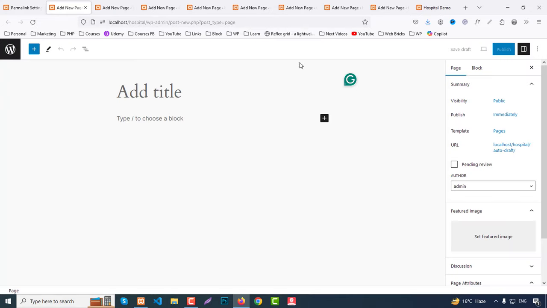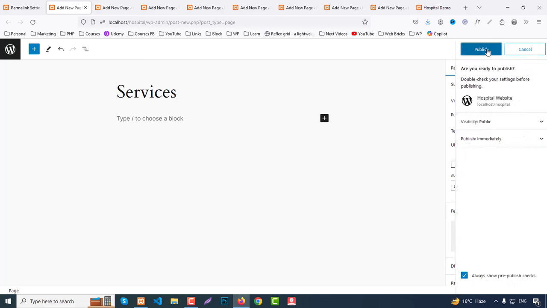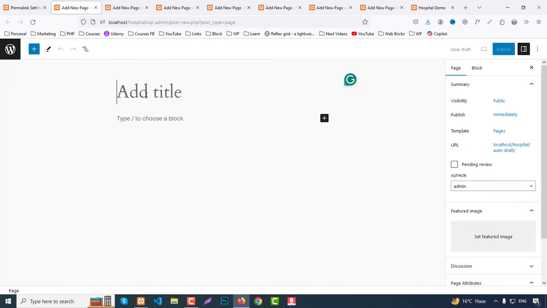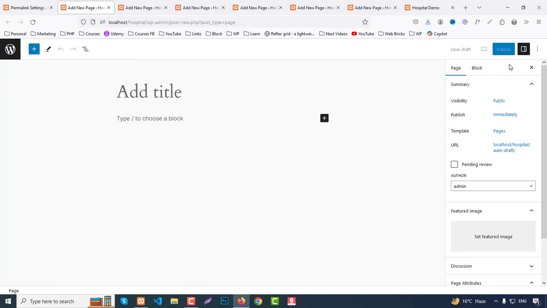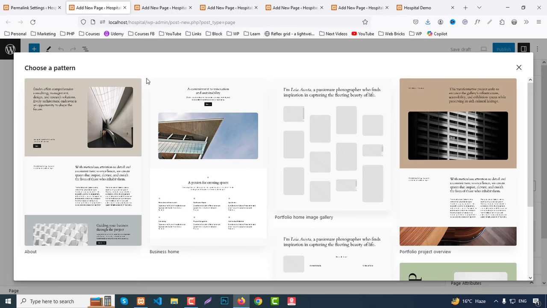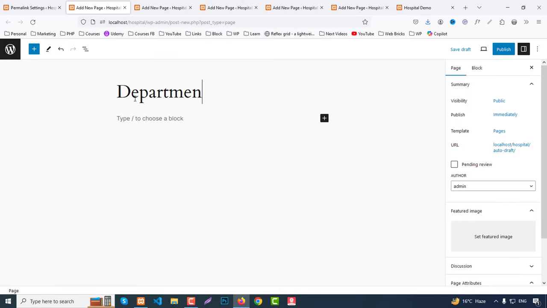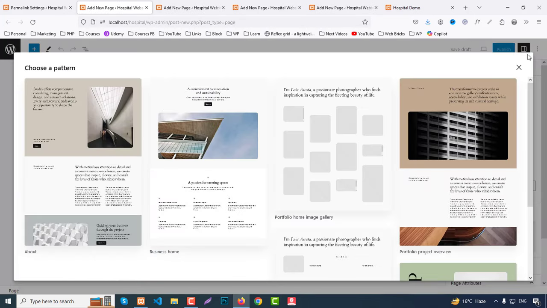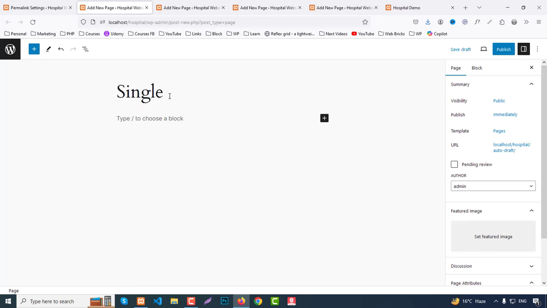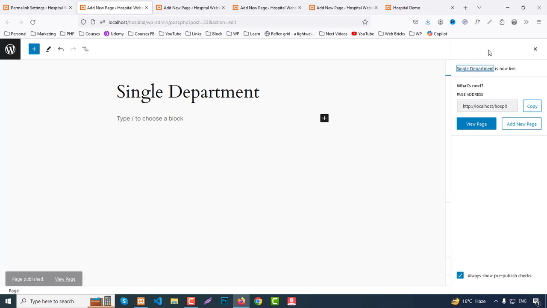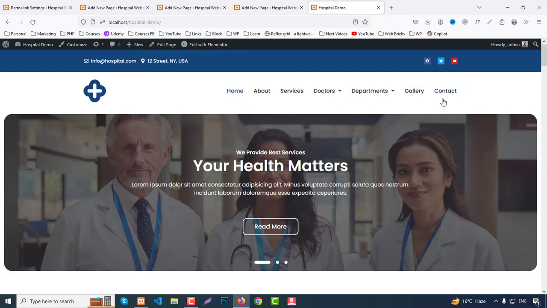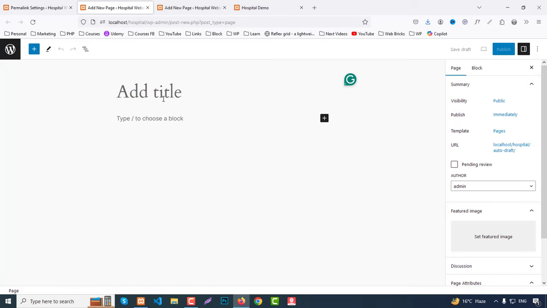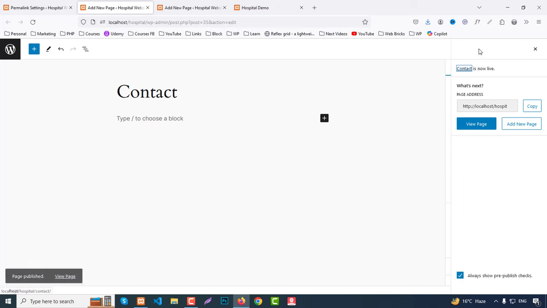Then we can write services. Click publish. And then we can write doctors. Click publish. And then we can write single doctor. Click publish. Then we can write departments. Click publish. Then we can write single department. Publish. Then we can write gallery. And finally, we have a contact page. So just write contact here. That's fine. Click on publish and remove this page.